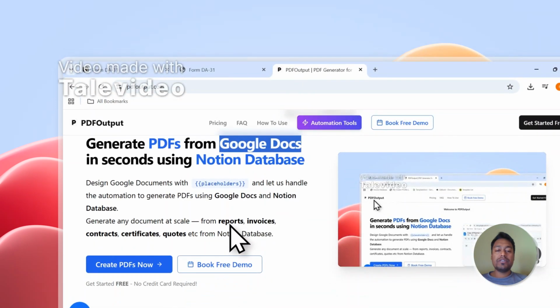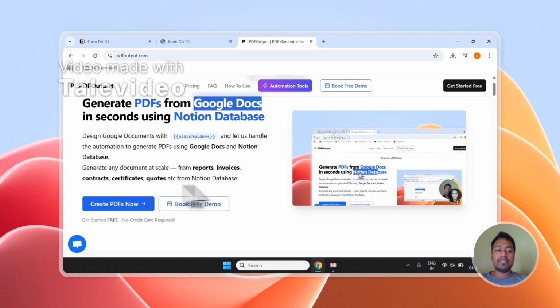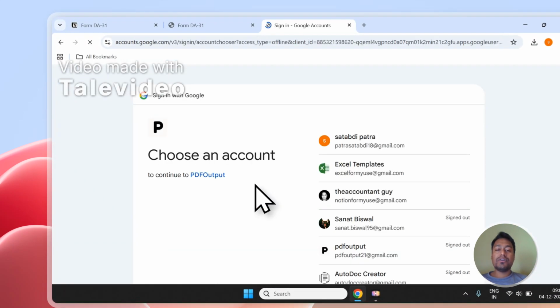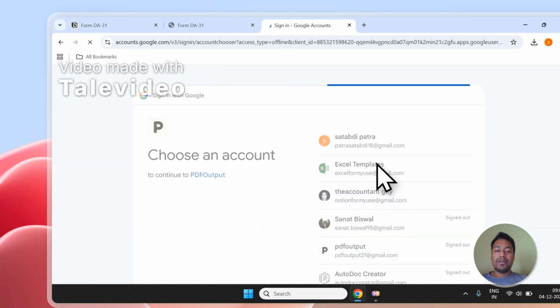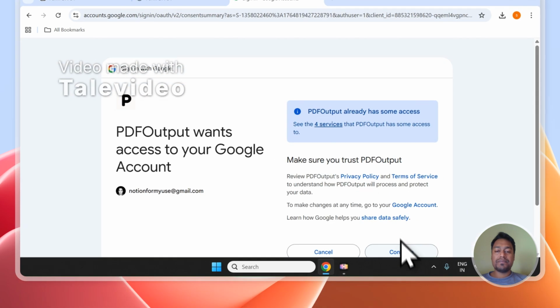You can create any reports, invoices, contracts, certificates, or even quotations that you want to generate on a day-to-day basis on a business with this entire setup. Let's click on create PDF and quickly sign in, and then we will see how the automation will work out. So I'm going to quickly log in into my account, and then we will check out the automation process.